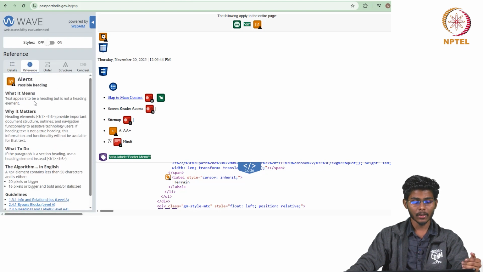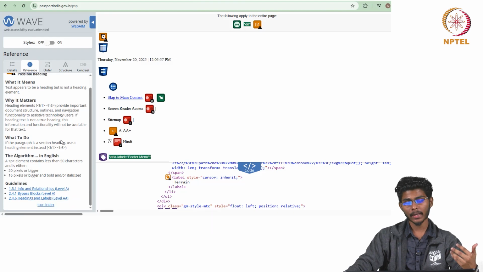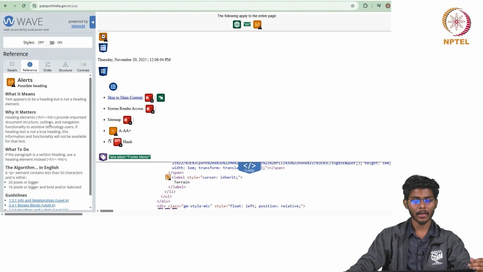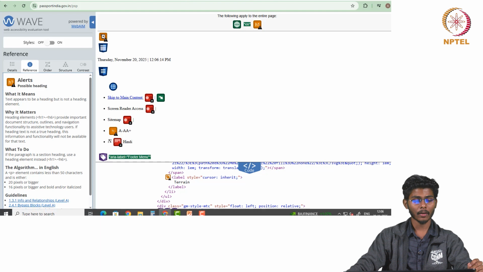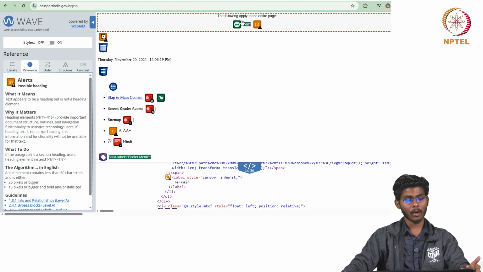So, 10 possible heading alerts, and for more reference of what it is mentioning, you can also check here. It will go through the reference tab, where it will explain in detail what it means and why it is occurring and how it can be resolved and what the algorithm is, like how it is analyzed and all. So, text appears to be a heading, but it is not a heading element. As I have mentioned, H1 to H6 provide important document structure and also the outlines and navigation.